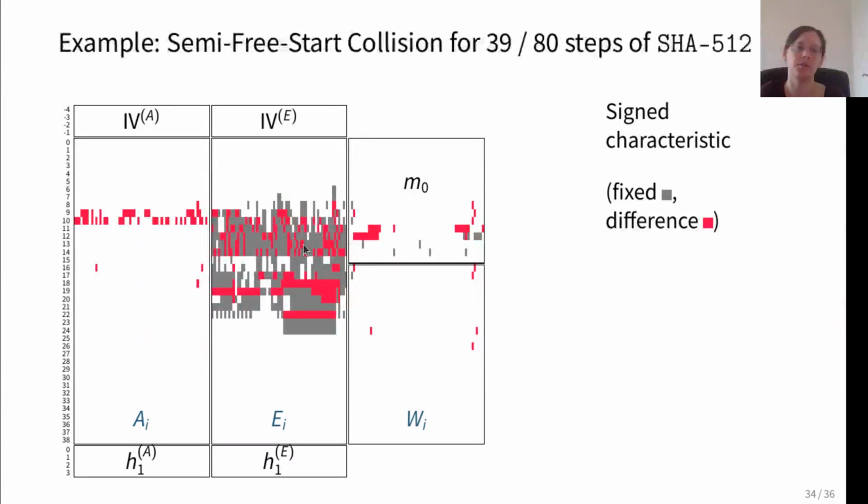And to do this, what we want to do is find what we called earlier signed characteristics. So each of these red bits here means we have fixed the signed characteristic to either +1 or -1, which means from this red pattern here, we already know the modular differences, which is relevant because there are many modular additions in the state update function. But it also allows us to evaluate some of the Boolean stuff.